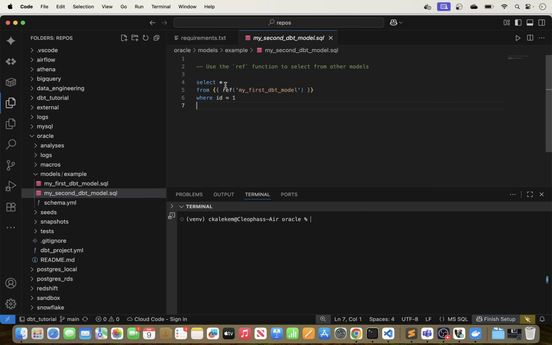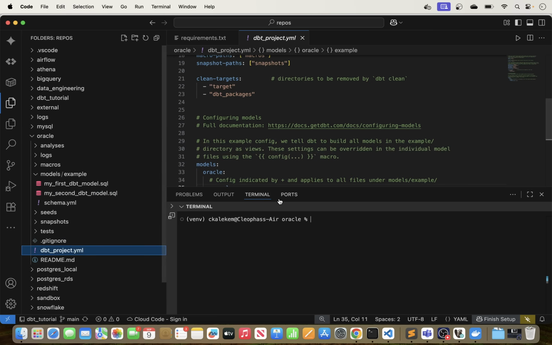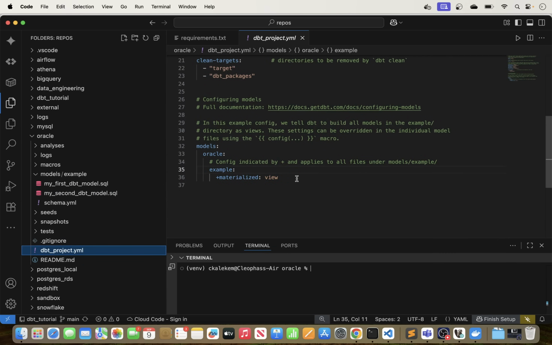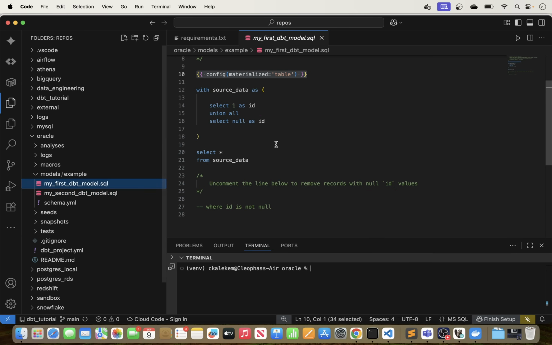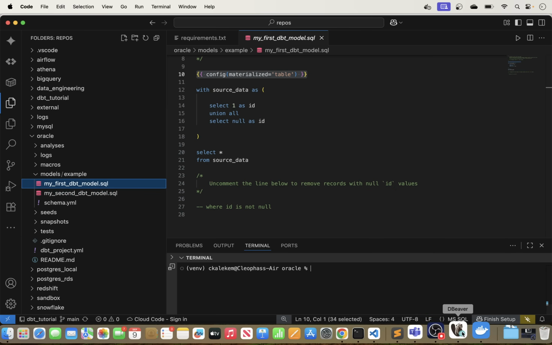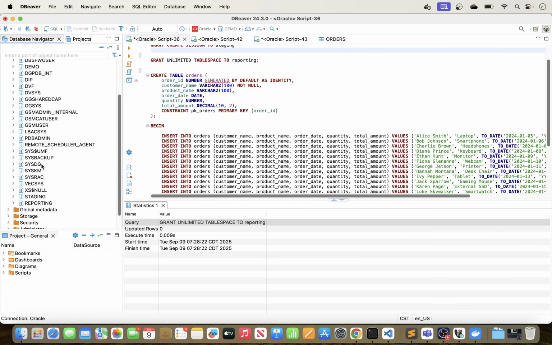But in this case, we have not specified the configuration on how to materialize this. So what dbt is going to do is use the configuration that you provided in your dbt_project.yml. You can see, for example, everything in this folder is defaulted to be created as a view. So the second model here will be created as a view, and the first one will be created as a table.